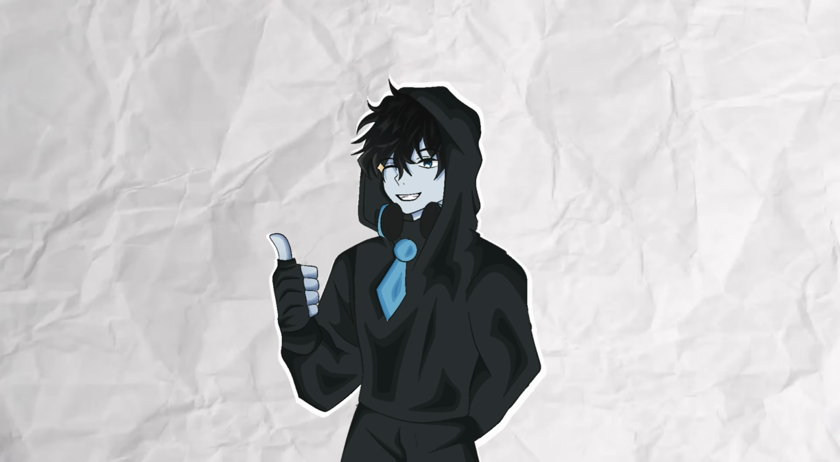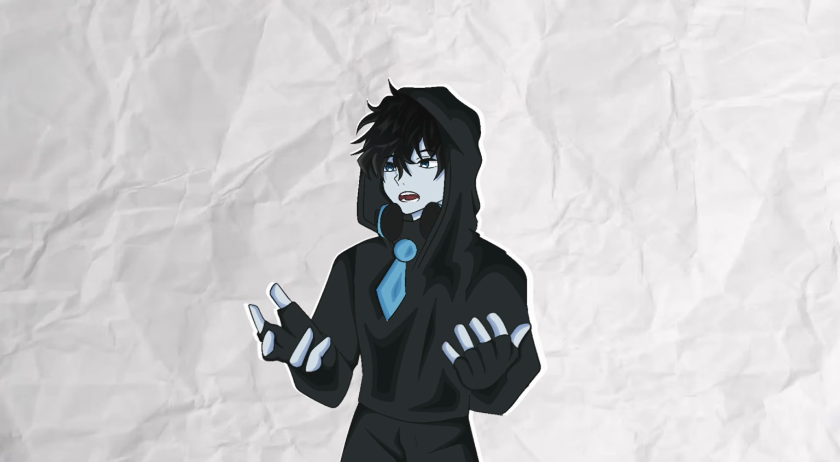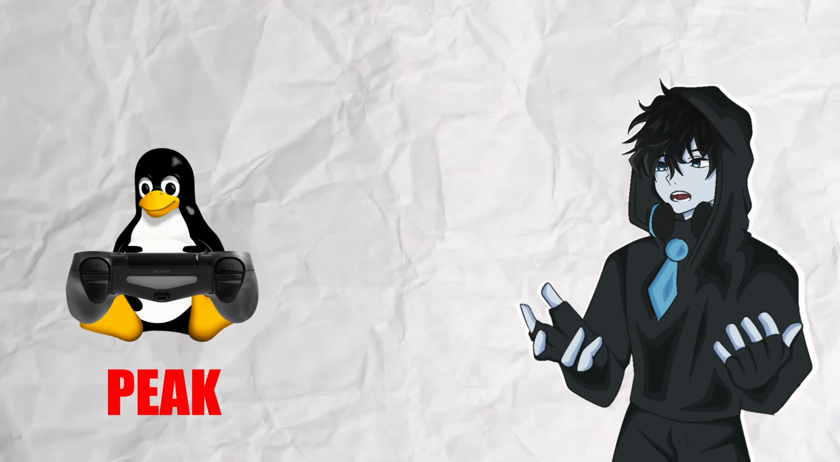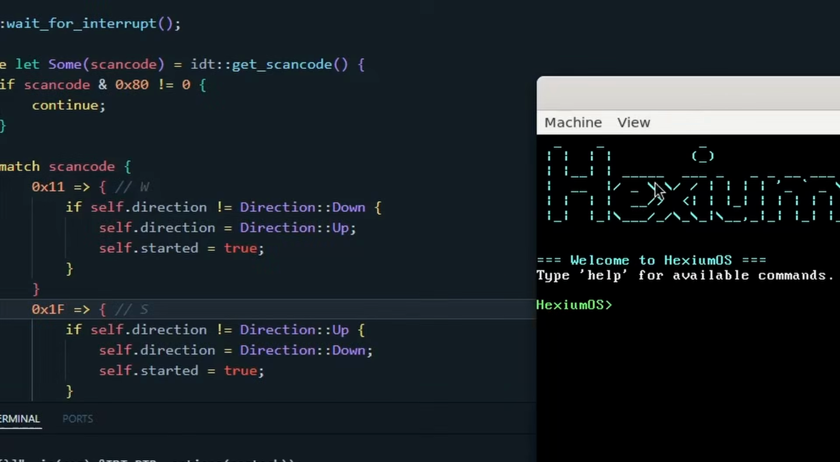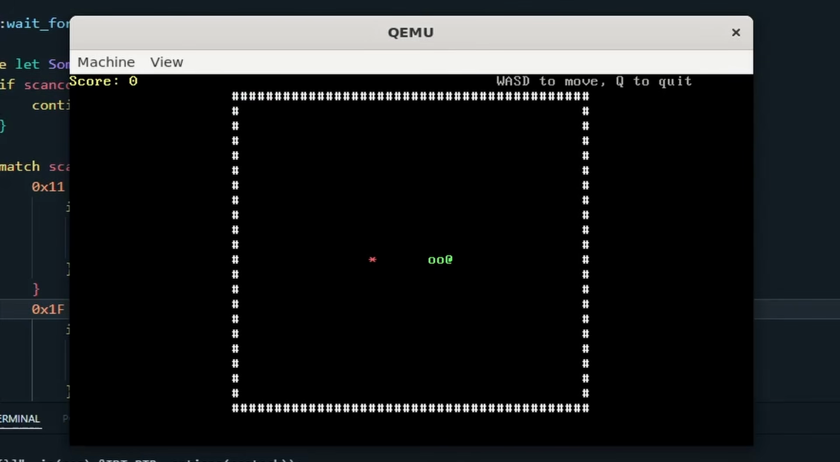Okay, we have a shell, we can type commands, that's cool and all, but an OS isn't good until you can game on it. So I decided to build the classic Snake game. Honestly, after a nightmare of setting up interrupts, this was actually really easy. The game loop just checks the keyboard states, updates the Snake position, and redraws the screen. And it runs flawlessly at 15 FPS.